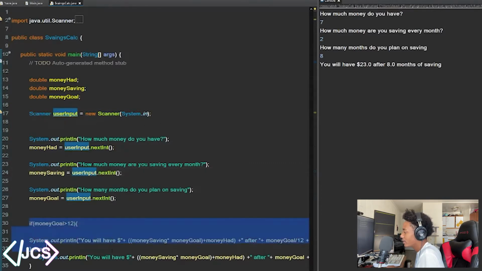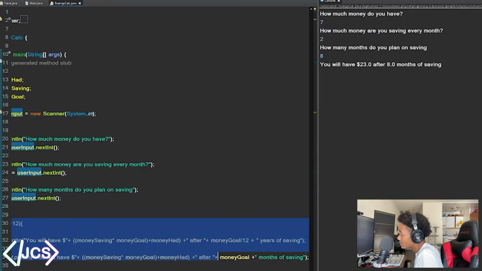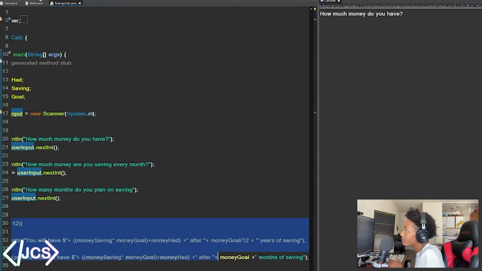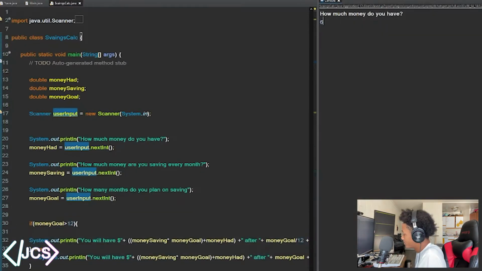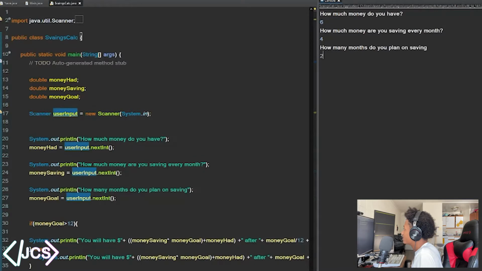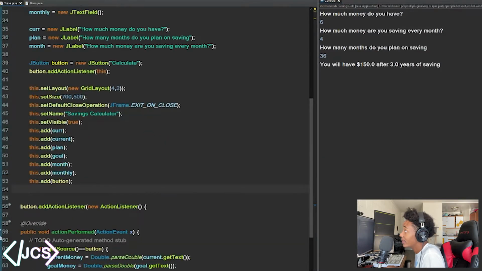And then right here I have an if else statement. So basically the only reason this if else statement is here is because if the amount of months is higher than 12, I want to give a more accurate display of the months, rather than just 24 months or stuff like that. Like it'll say 2 years. So for example, I'm just gonna put basically the same things in here, but for the amount of months that I'm going to be saving, I'll just put 36, and it'll give me back 3 years instead of 36 months.